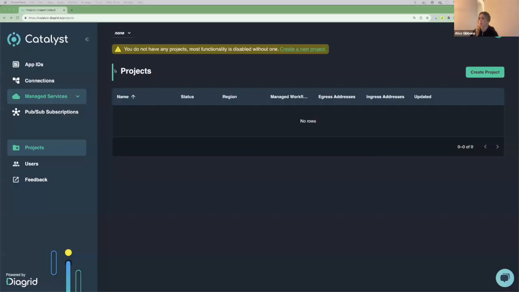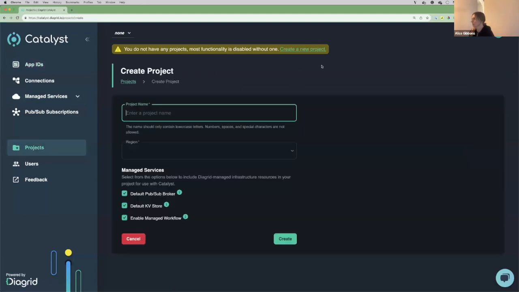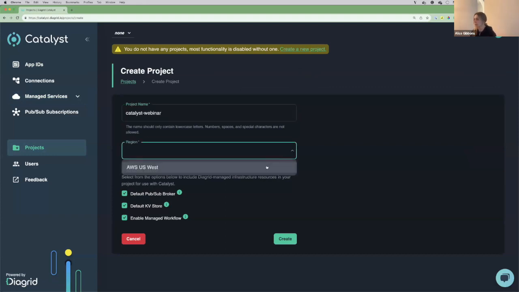So I'm going to jump now into the application portal, or the Catalyst portal. You can see here, I have a completely blank Catalyst project. Essentially, this is the Catalyst dashboard, and you can see I have a number of things on the left-hand side here, but I don't have any projects. So what I'm going to do first is create a new project. I'm going to call this Catalyst Webinar, and I'm going to choose which region I want to deploy it in. Today, we are deploying primarily in AWS US West, and that is just because that's where our data plane is deployed today, and we're going to have many other regions available as well as other clouds.